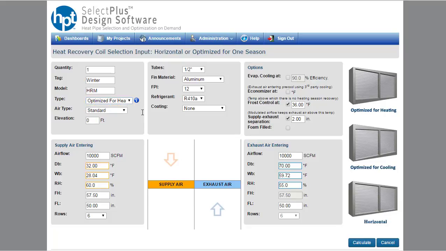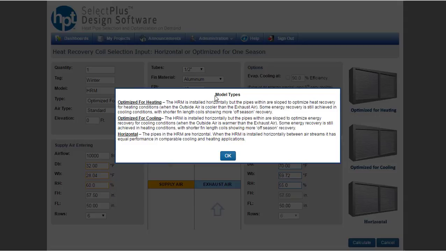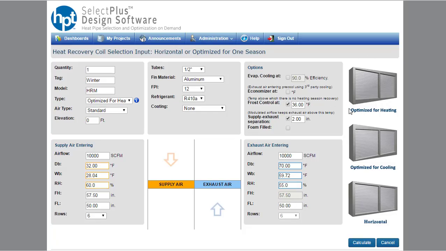If you guys aren't sure about the differences, one thing you can do, which is a new addition to the screen, is right next to the drop-down menu, we have a little info icon. If you click that, it goes through a description of each model type that we have. Here on the right, we have some pictures depicting the different model types, starting with optimized for heating, optimized for cooling, and standard horizontal. You can see the slope on the pictures, just to give you an idea.